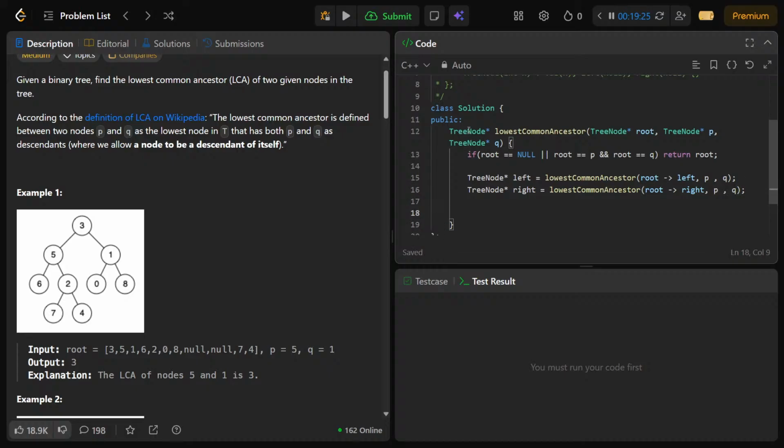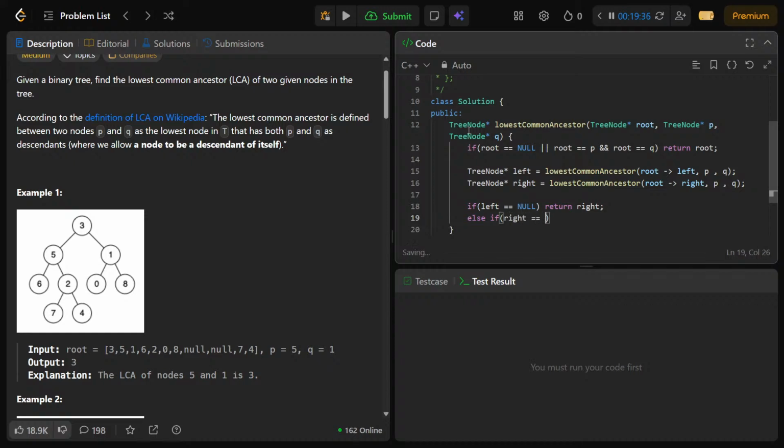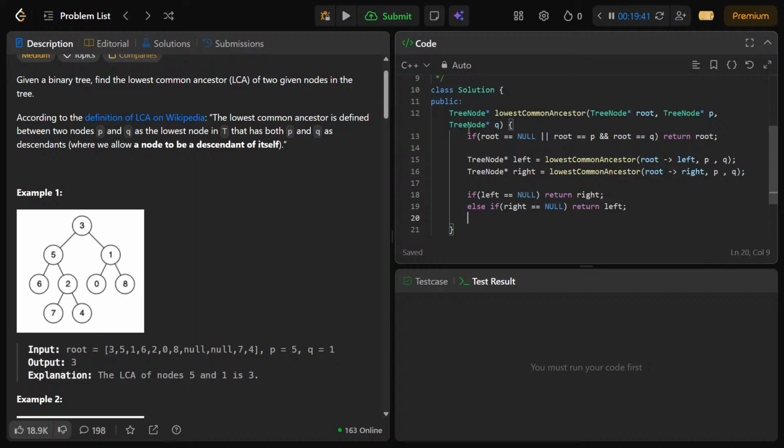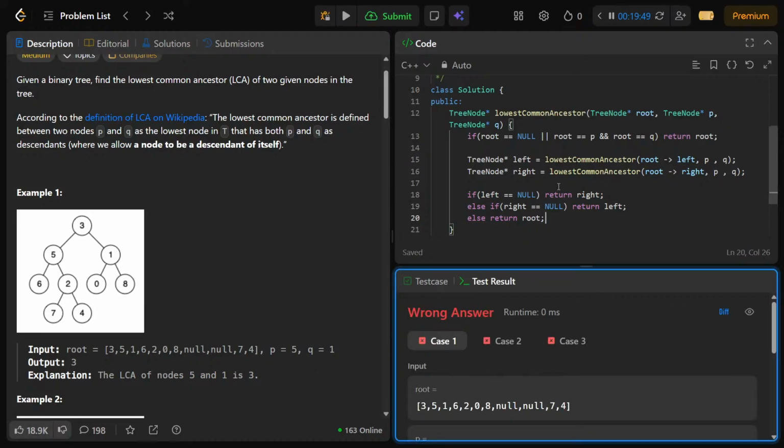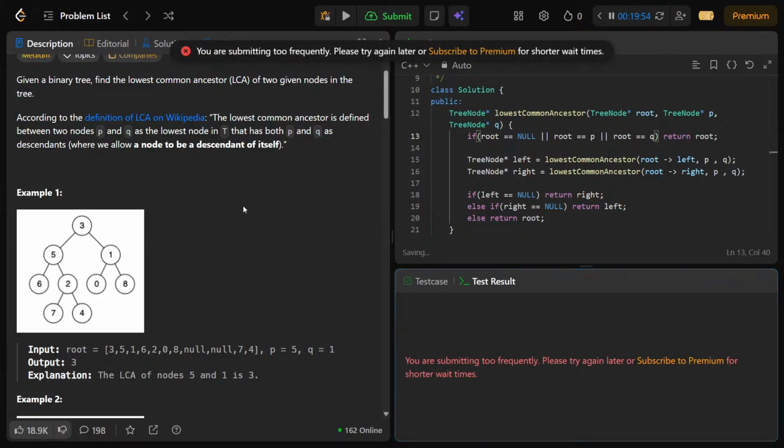So how does it work? If left is equal to null, return right. And if right is equal to null, return left. Otherwise, return root. Basically, it is going to be called in the left and the right just because it searches, and the moment you get any of it, you're returning the value, right?